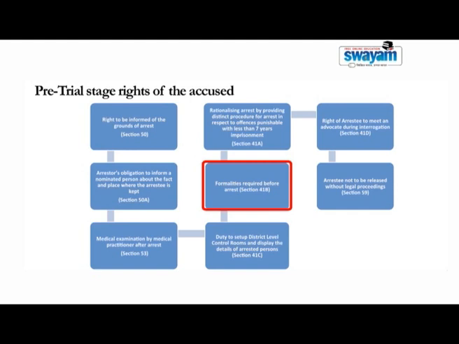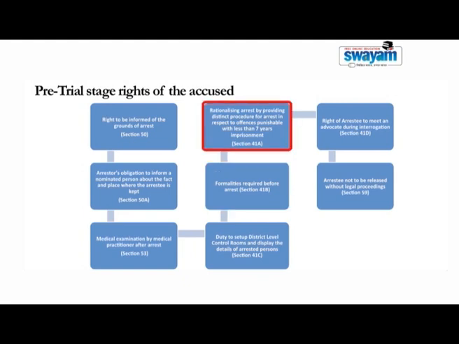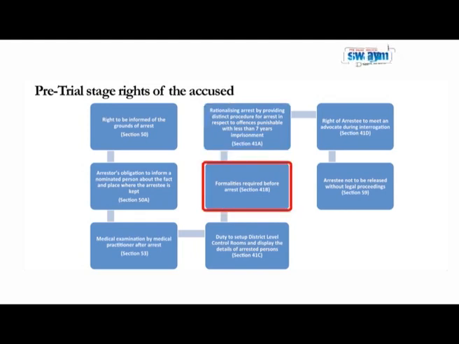Sections 41A, 41B, 41C and 41D clearly say that the law of arrest, particularly in cases of offences punishable with less than 7 years imprisonment, needs to be rationalized. Therefore, Section 41A lays down all the rationalization conditions. 41B puts the police under a duty to undertake formalities before arresting and exercising the power of arrest.